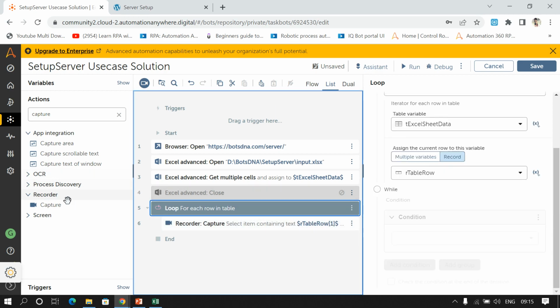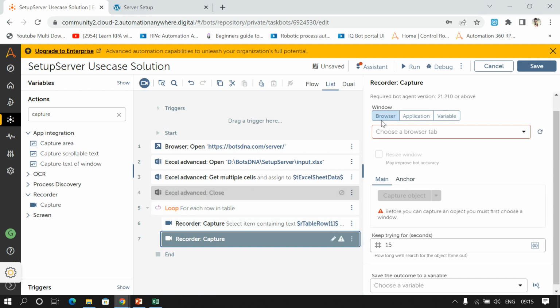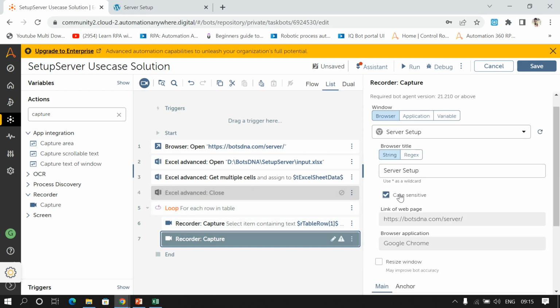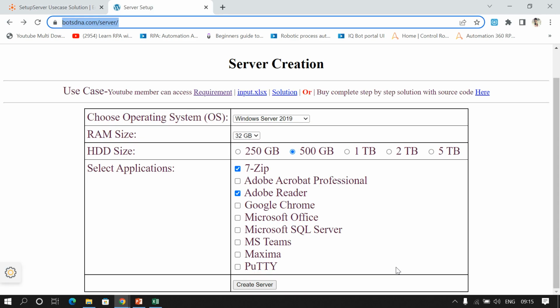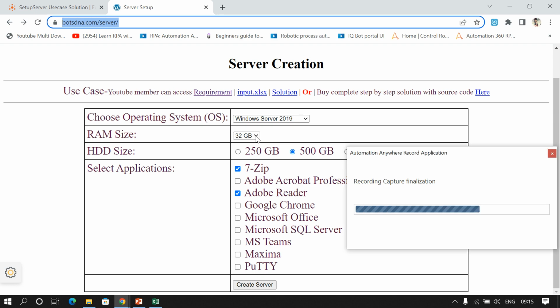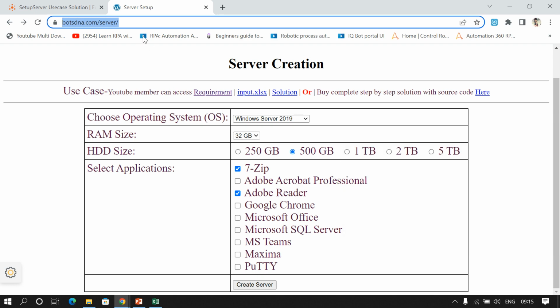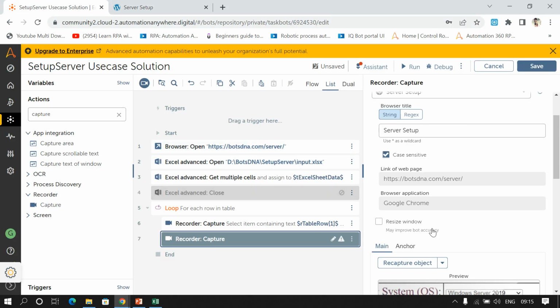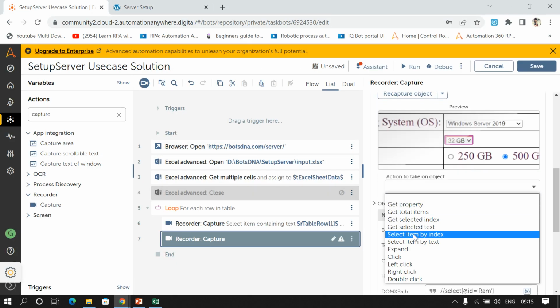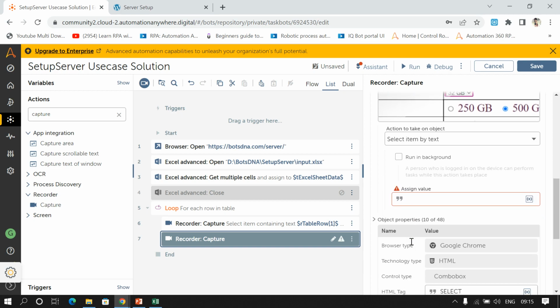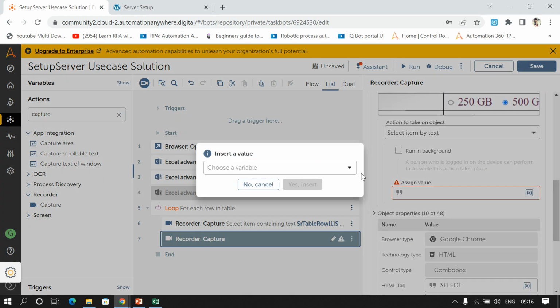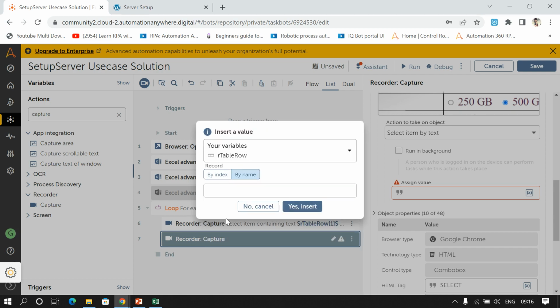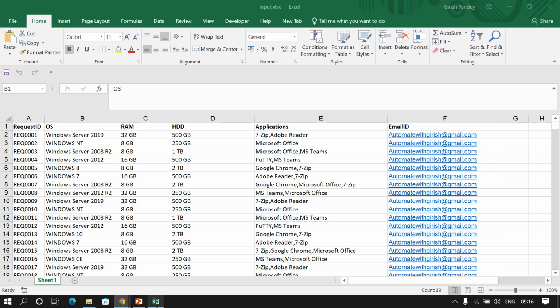So once this is done, I'll again drag and drop capture command, and now I'll capture RAM size. Here also I'll select item by text, and here I'll pass R table row by index, and here I'll pass index 2, that is 0, 1, 2.